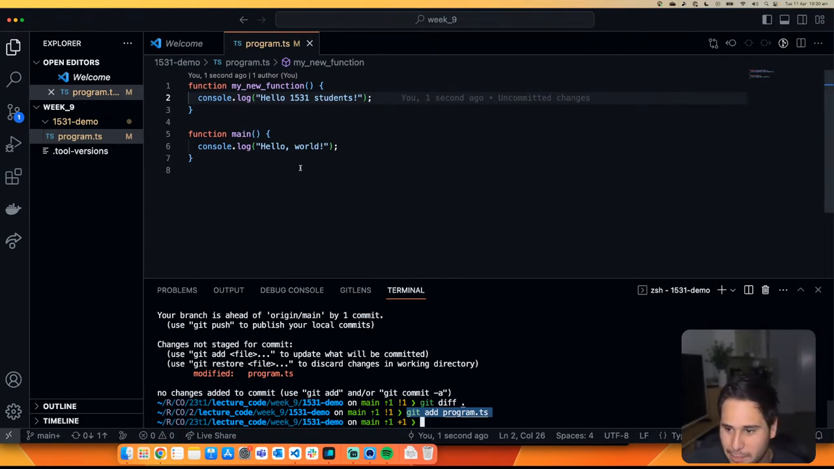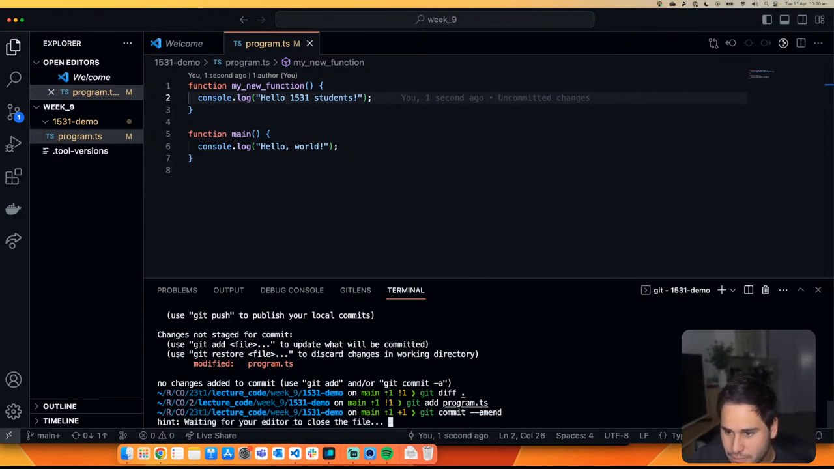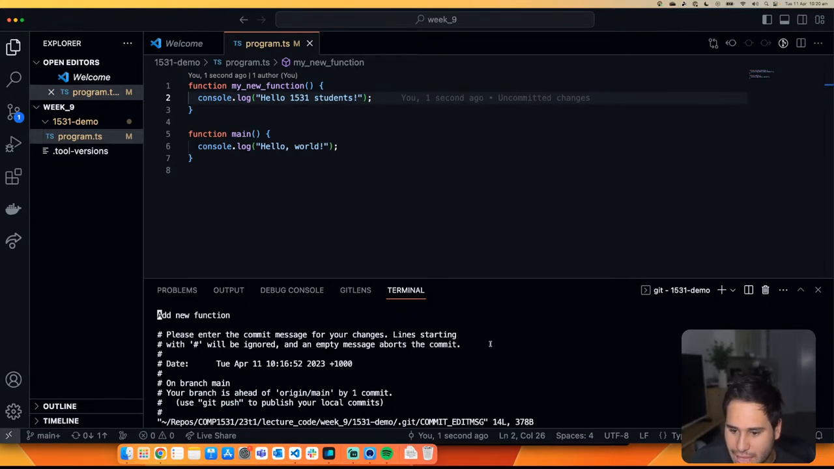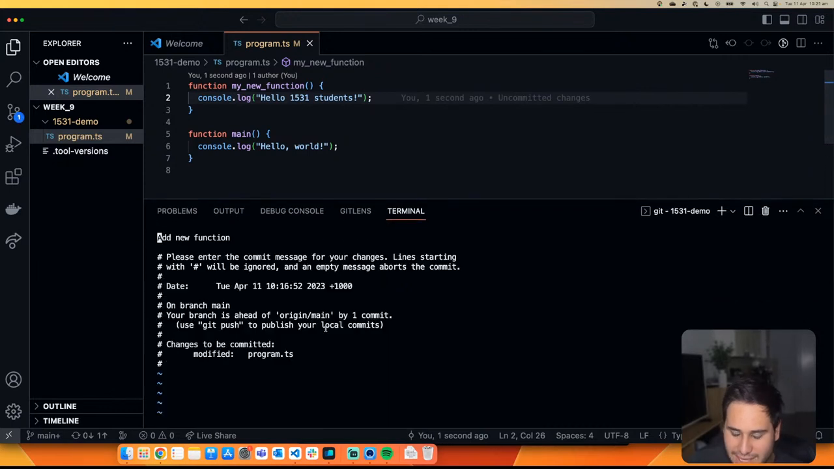Exactly. We can do the git amend. Exactly right. So we do git commit dash amend, just like that. Git commit, it's double dash, git commit double dash amend. I do that. And what it does is in your default git text editor, it brings up the previous commit. And it lets you modify that commit message.